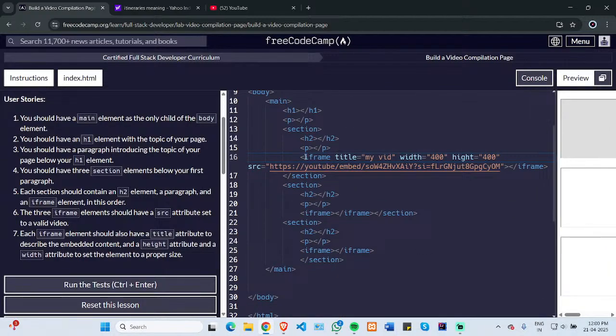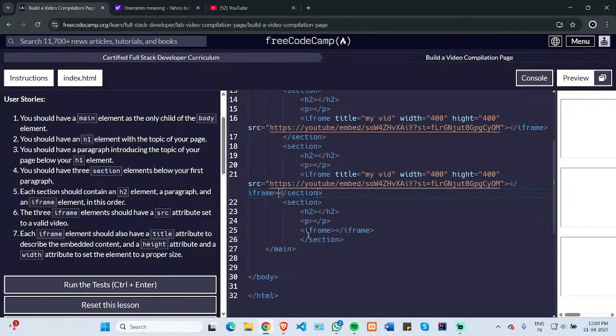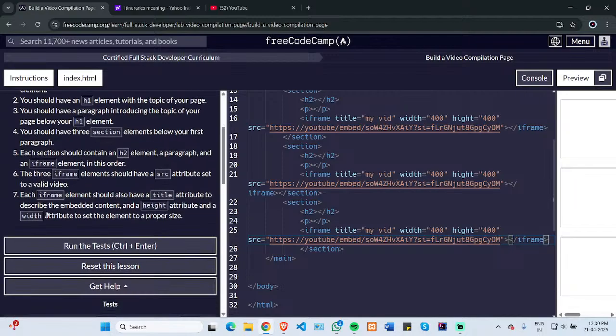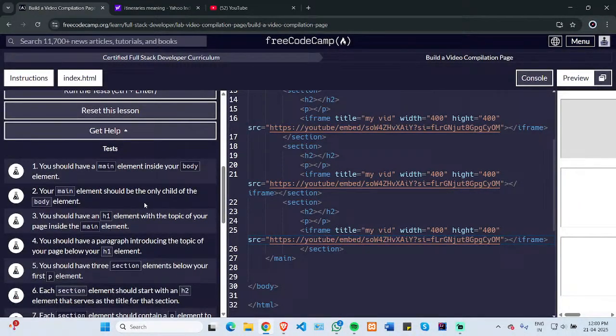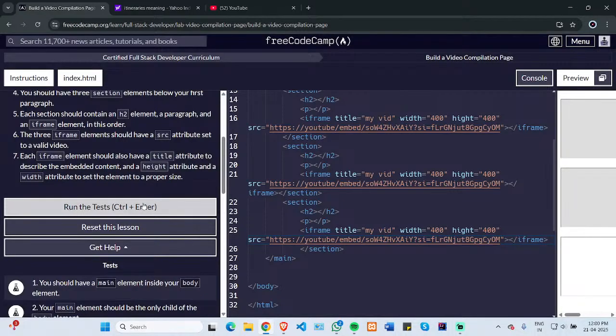Okay. Now what I have to do is I'm just going to copy this to the iframe, and I'm just going to embed it in our iframe like this. So I'm just going to paste it here also, and I'm going to paste it here also. Okay, let's test the test.